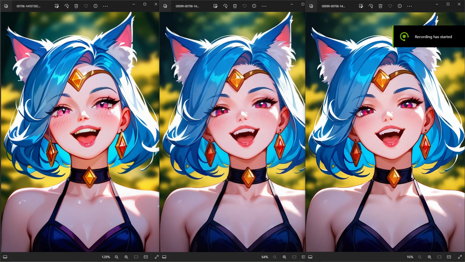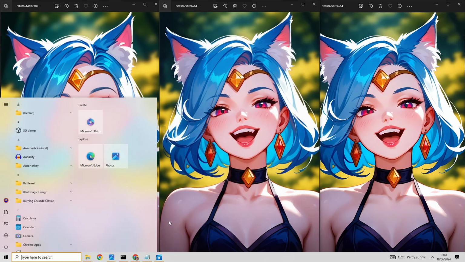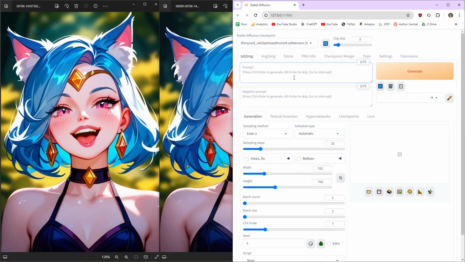How to batch create AI images with Stable Diffusion. I'm using Automatic1111, which is the interface you can see here. So I'll show you the fastest and easiest one. Type your prompt in here. So let's just say girl, and then right click generate, and you actually have this option to generate forever.